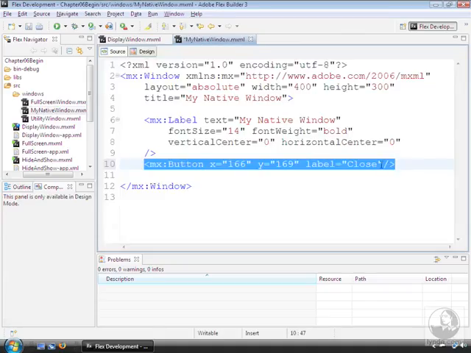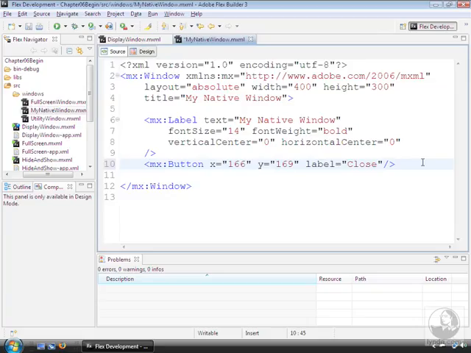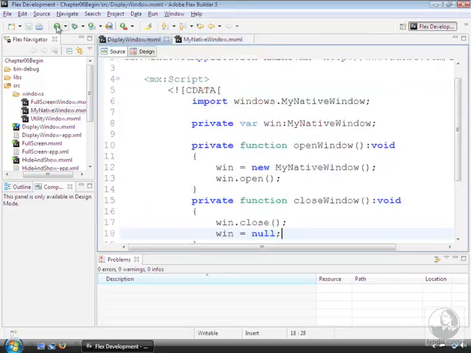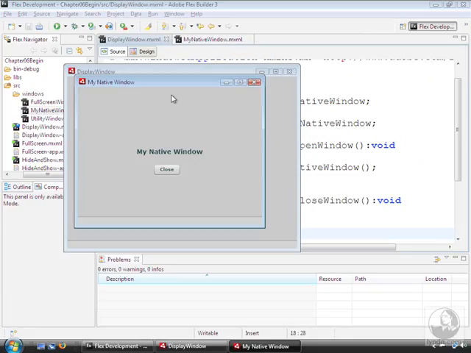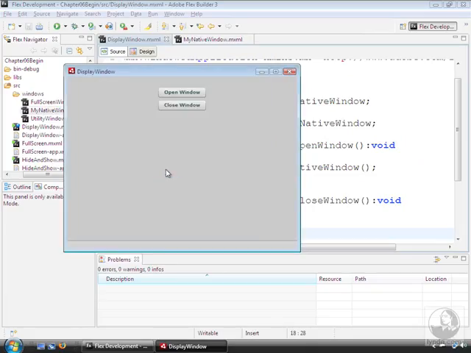I'd like to show you that a window can also close itself by calling its own close method. I'll add a click event handler to the button component and then call close. Save the change, go back to the application and run it. Once again, I'll open the window from the application, and this time I'll close the window from the window itself, and then close the application.